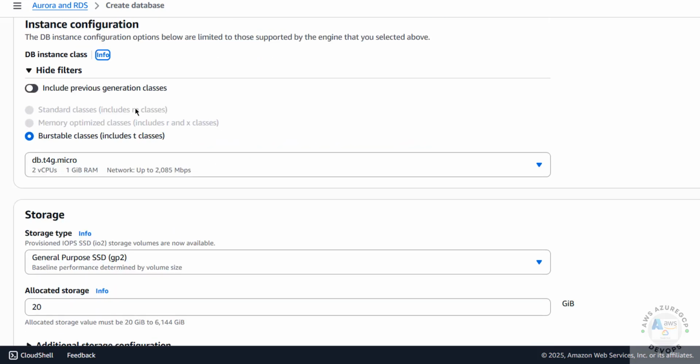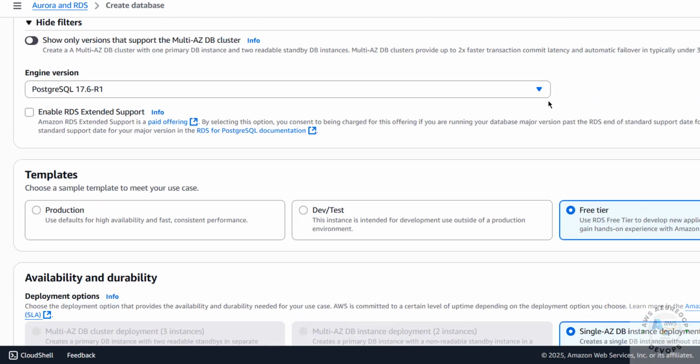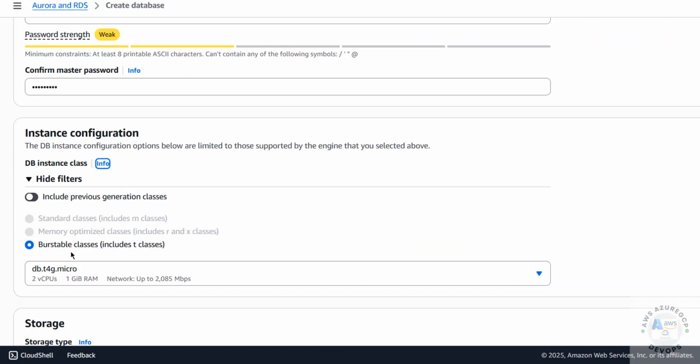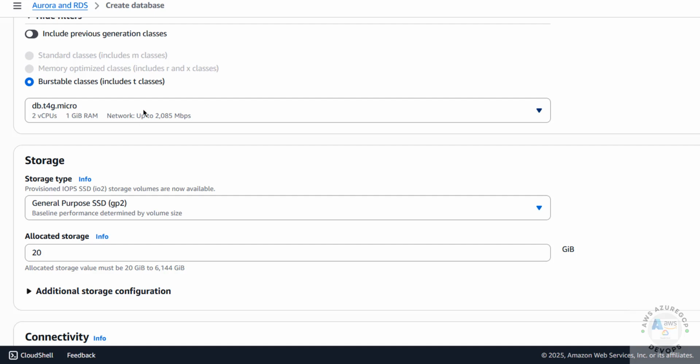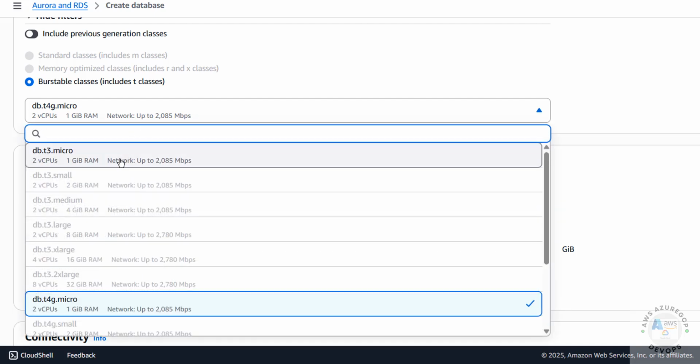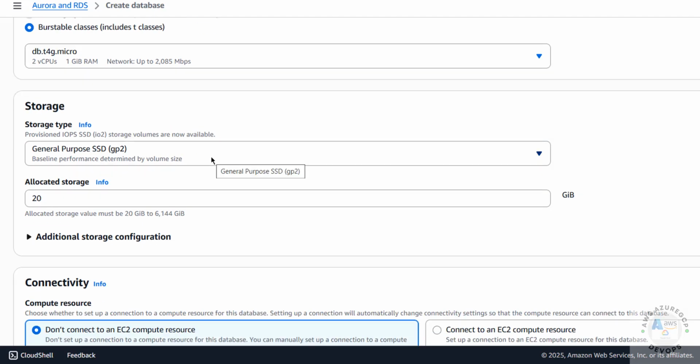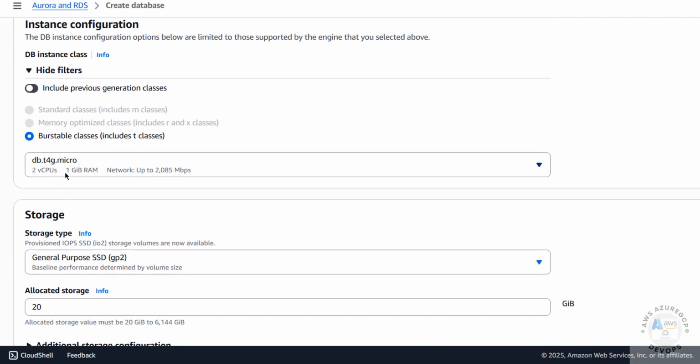Then instance configuration, DB instance class. See, the standard classes and memory optimized classes are grayed out. Why? Because we have selected free tier here. We only have burstable classes. In burstable also we have only these two available. Okay, select any one of them. Then if you want more CPUs and memory, you have to select production. Then only we will be able to select.